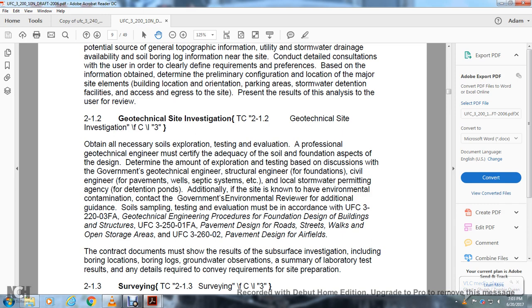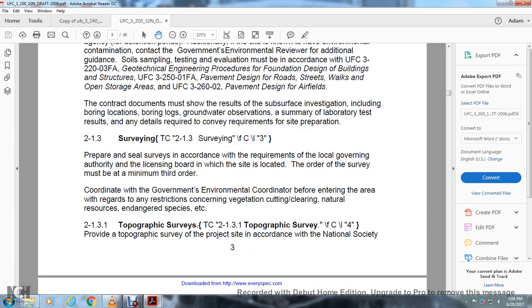Evaluation must be in accordance with UFC 3-220-01 Geotechnical Engineering Procedures for Foundation Design of Buildings and Structures, UFC 3-250-01 Pavement Design for Roads, Streets, Walks, and Open Storage Areas, and UFC 3-260-02 Pavement Design for Airfields. Contract documents must show the results of the subsurface investigation, including the boring locations, boring logs, groundwater observations, a summary of laboratory test results, and any detail required for the requirements for site preparation.